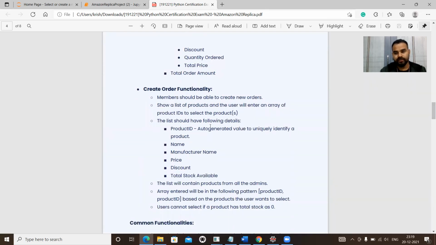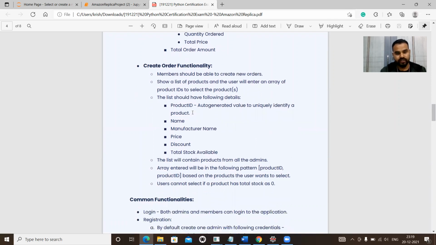And create order functionality is also there. The problem statement says members should be able to create new orders, and they can also see the orders which they have placed using the order ID.